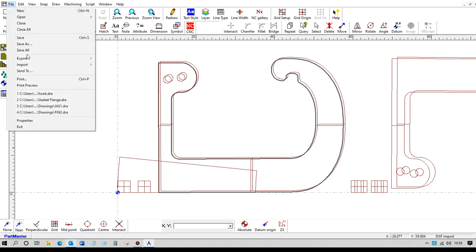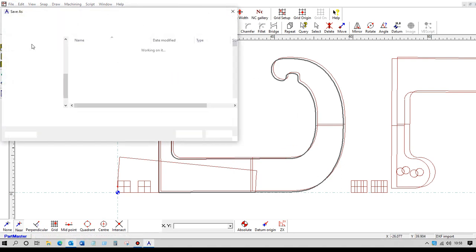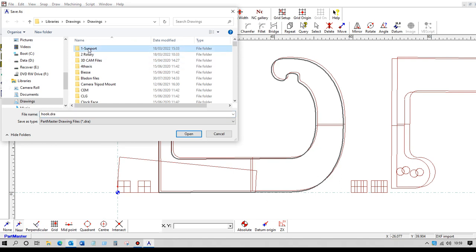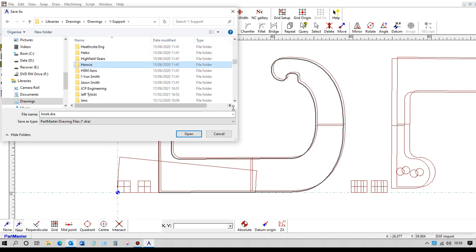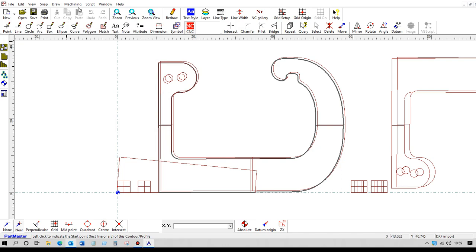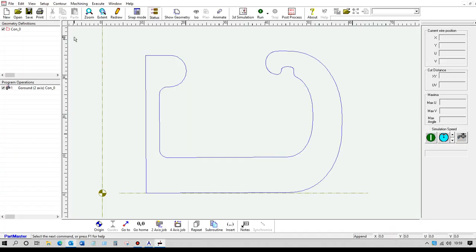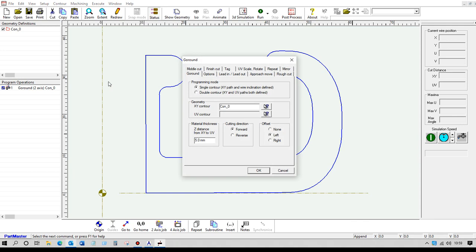So if we save this away, and we'll call it 1, and then we'll take that through into the EDM software. So this is the EDM software. What it does is it finds the contour and it creates a machining command. So we just need to go into this command that it's created and just check that we've set our offset.